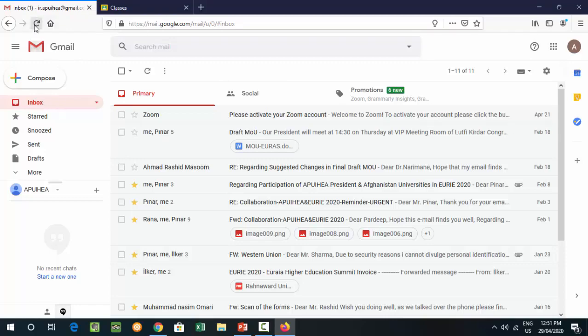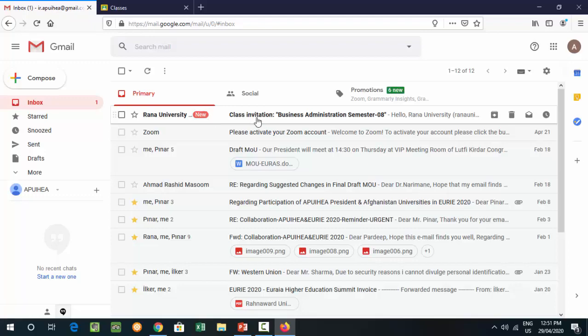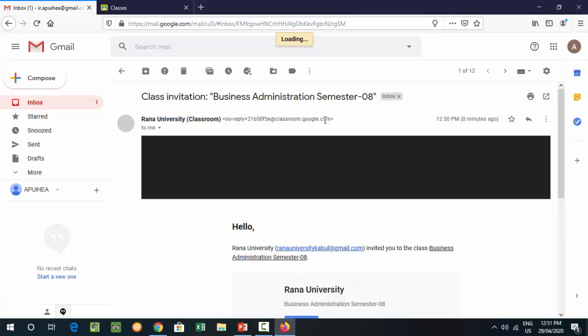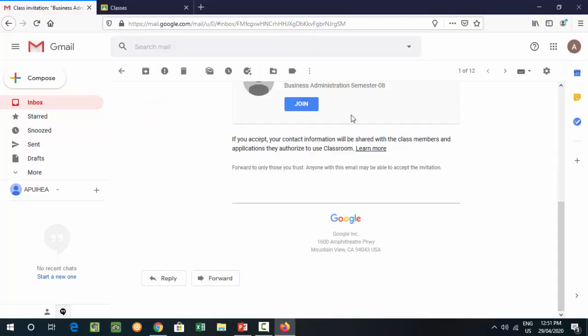Just refresh your email ID, and you will see that this invitation has arrived. So now click on the class invitation. When you click on the class invitation and then click on join class, automatically that class will be added in your panel. So I come over here and I click on the join button, and you will see automatically in the next browser the class will be coming into your main dashboard.